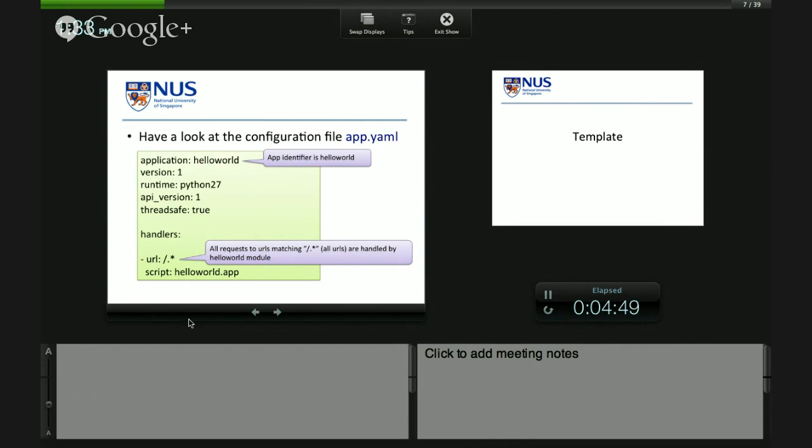Okay, so that's this part. Hopefully, we will come back to the configuration file later on when we talk about login, about whether you need somebody to log in or not. This app.yaml configuration file is in the same directory as the Hello World directory.